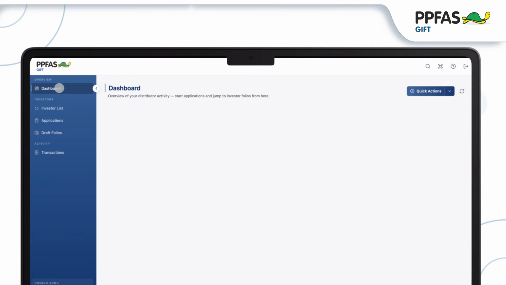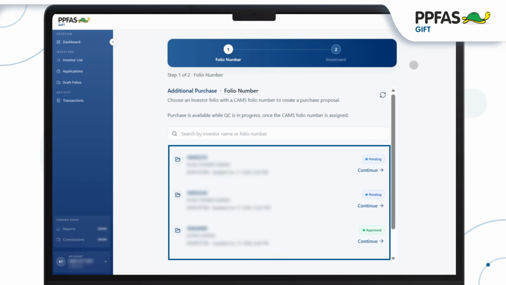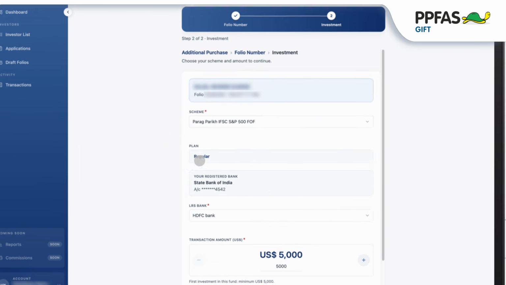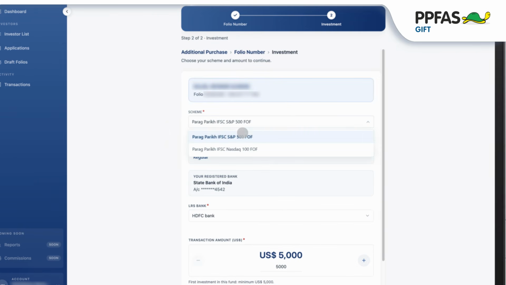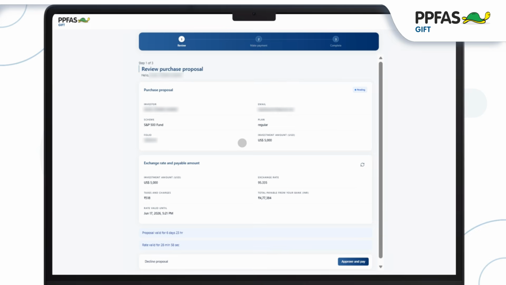For additional purchase, we can go to Quick Actions and click on Additional Purchase. You will see the folio listed there. Click on the folio, select the scheme and click on Proceed. Once you click on Proceed, an email will be sent to the investor's registered mail ID. The investor needs to approve the purchase and proceed with the payment.